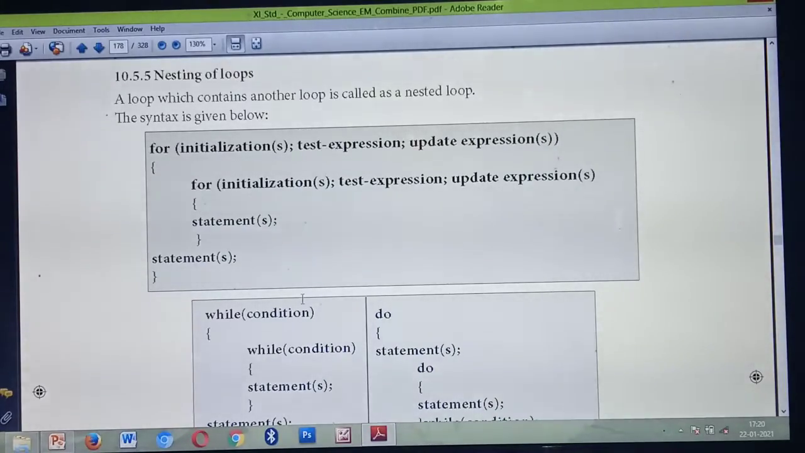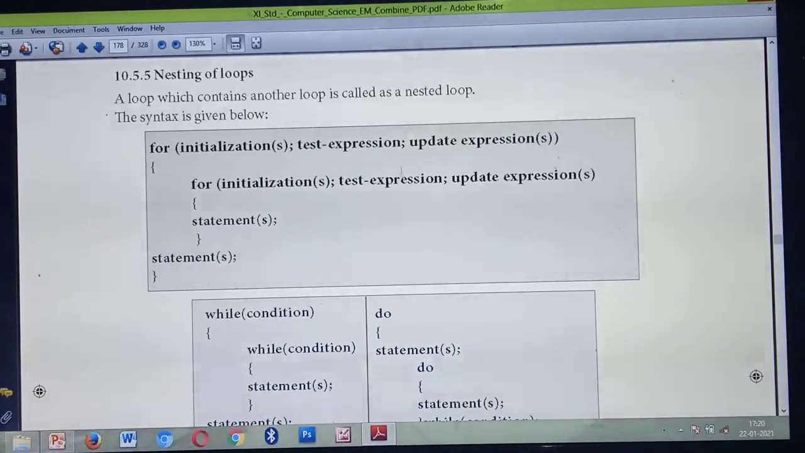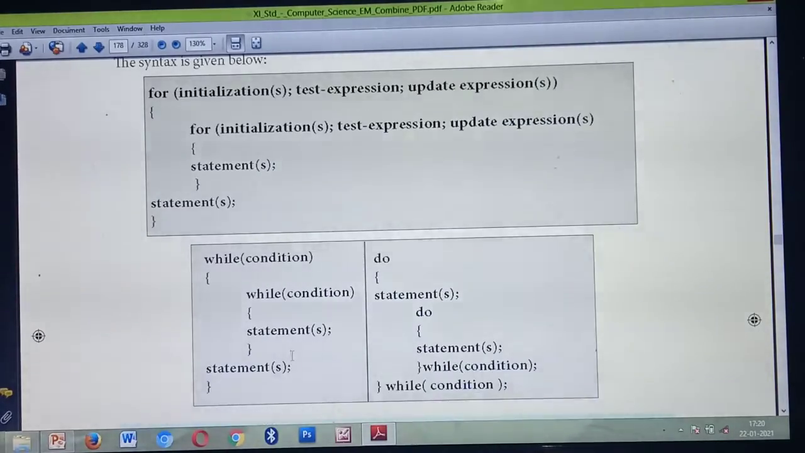This is the general syntax for the nesting of loops. Here they have given 3 kinds of loops: for loop, while loop and do while loop. So 3 kinds of nesting of loops. What's the general syntax for writing a for loop? for, then initialization, test expression, update expression. So this is a for loop, isn't it? Inside the for loop, listen carefully, again they have given one more for loop.